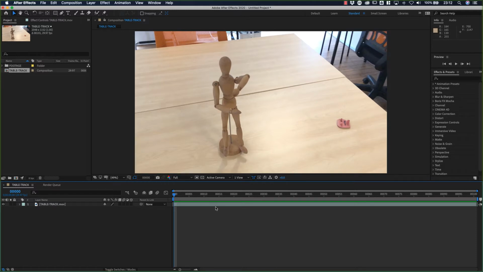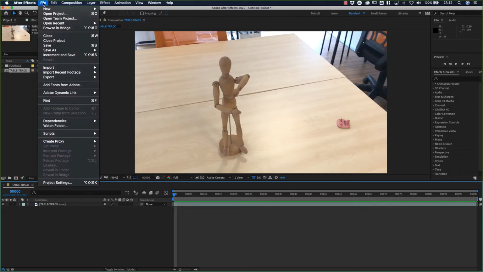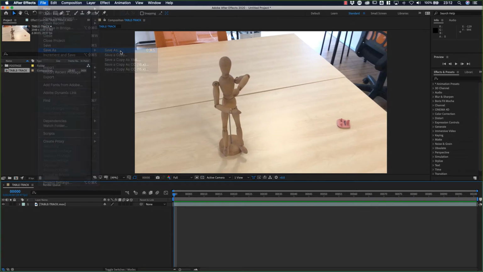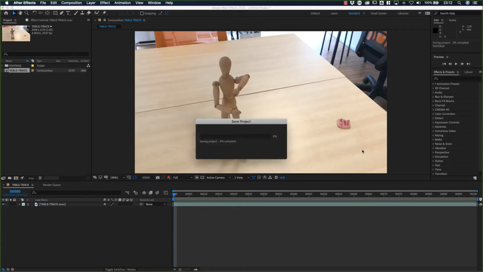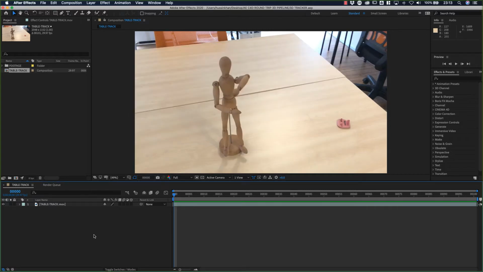Okay, so before we go any further, let's save our file. We always need to save our files here. So I'm going to go down to File, Save As, the Cinema 4D Round Trip 3D Pipeline. Okay, so let's give it a name. I'm going to call this 3D Tracker, AEP. Right, let's save that. So we have our file saved, and let's just select the layer.